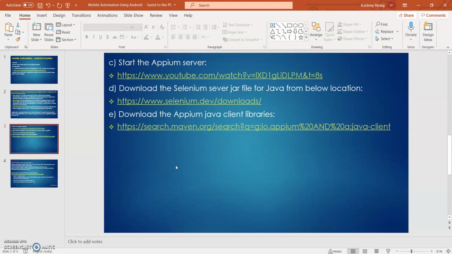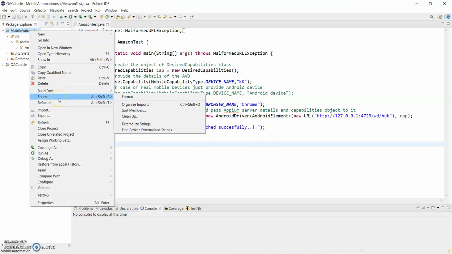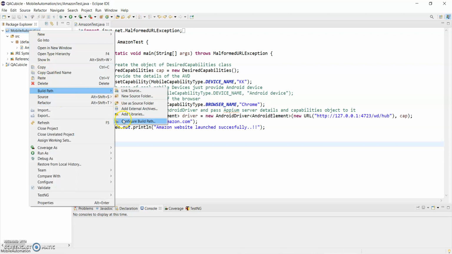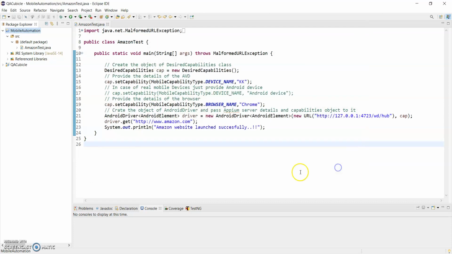Now we will see how to launch any website in Appium. For that we will go to our Eclipse. Here I have set all the required files in my build path. You can go to this path and you will see I have set up all the jar files properly here. I have created this program, and I will explain what I have done here.